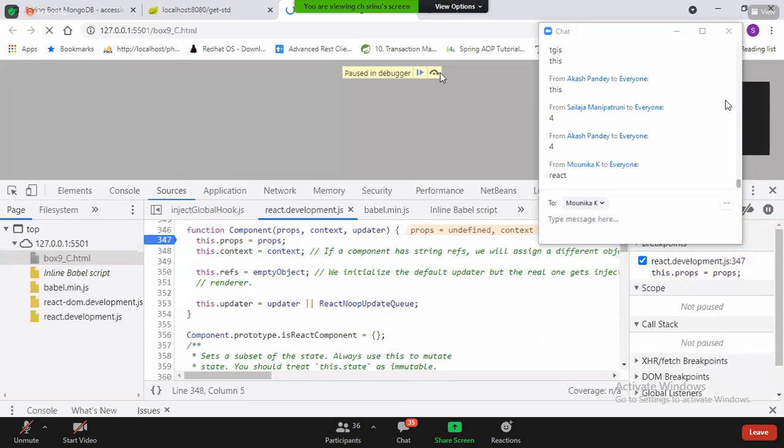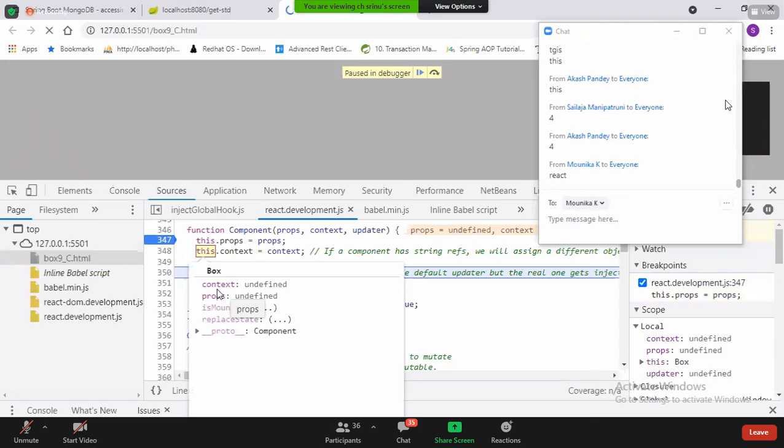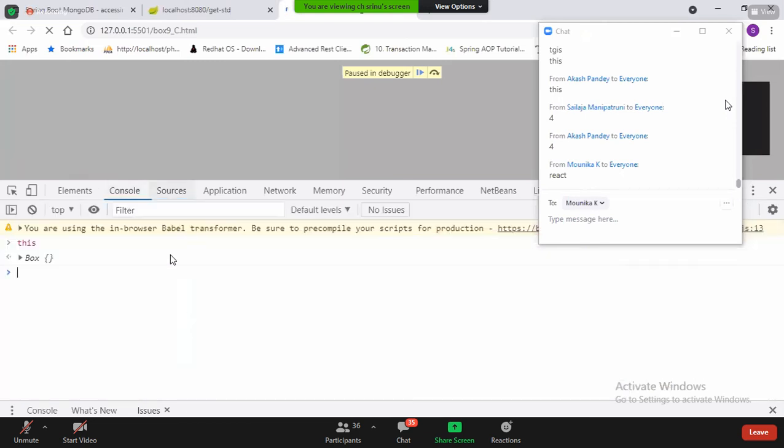Inside this, my context is there. Now see, inside this my props are there, my context is there. In the past nothing is there. If you observe, isMounted, replaceState, okay, mounting and everything we'll see later. But here in the Box, nothing is there.